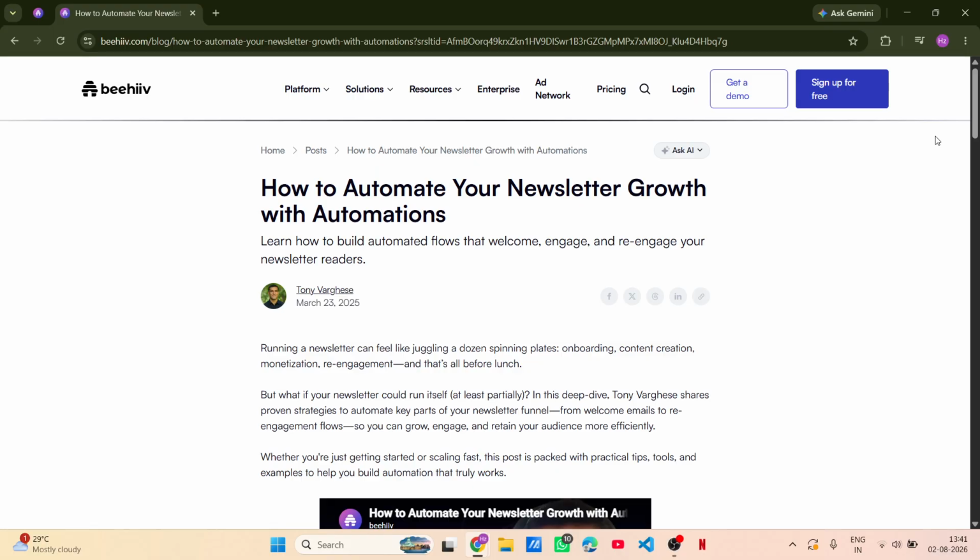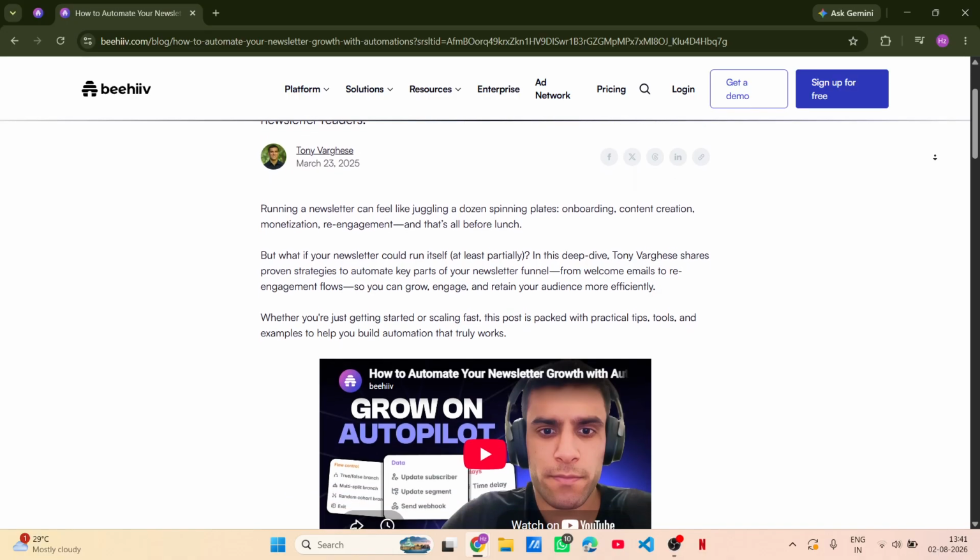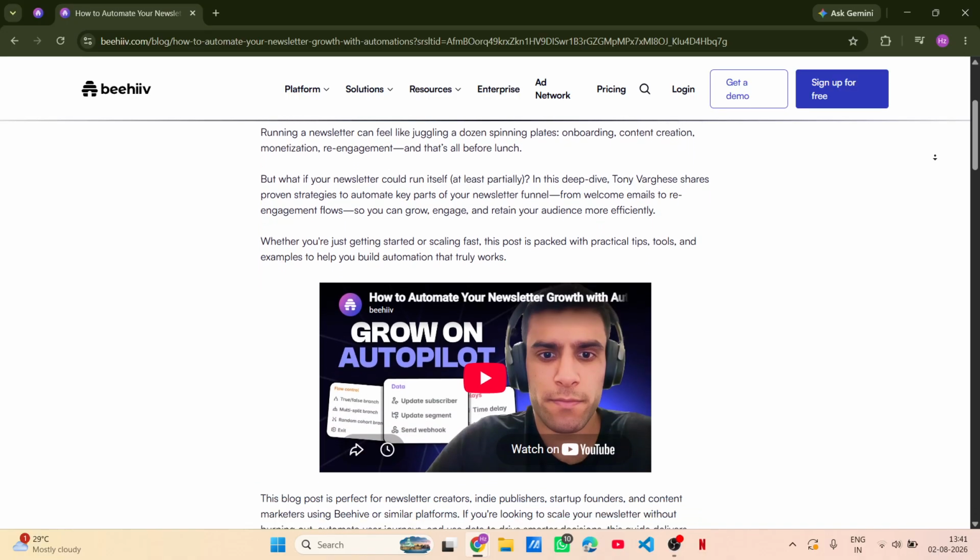Next, look for the option labeled Email Automation or Autoresponders in the menu. It might be on the sidebar or under a section titled Automation or Subscriber Management. Click on that. This is where you'll be able to set up and customize your autoresponder sequences.